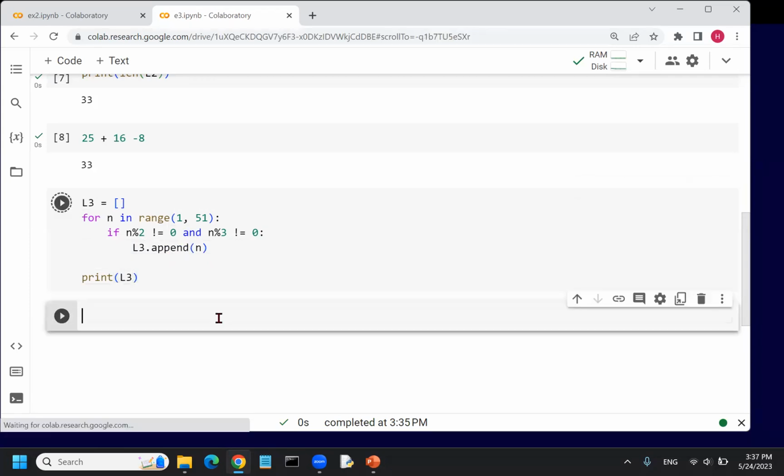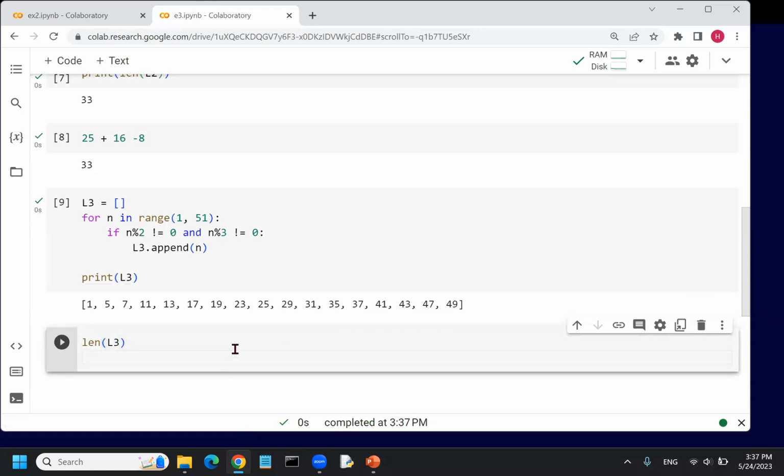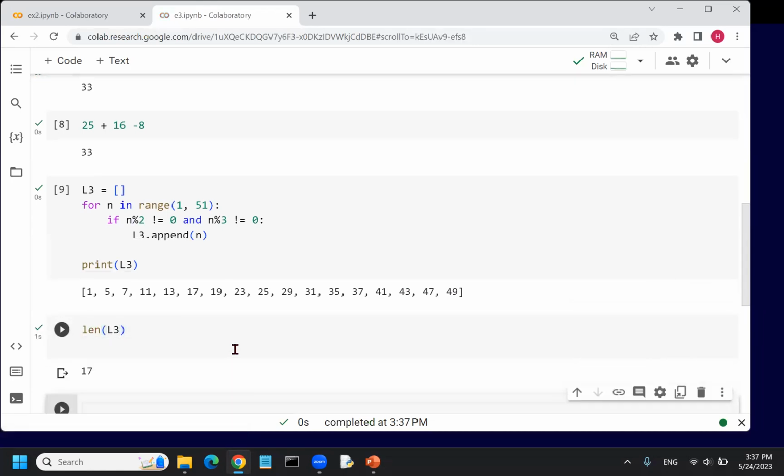I hope I'm correct. Okay, so these are numbers that are neither divisible by 2 nor by 3. Okay, how many? Maybe you know that. This is 17, which is 50 minus 33.